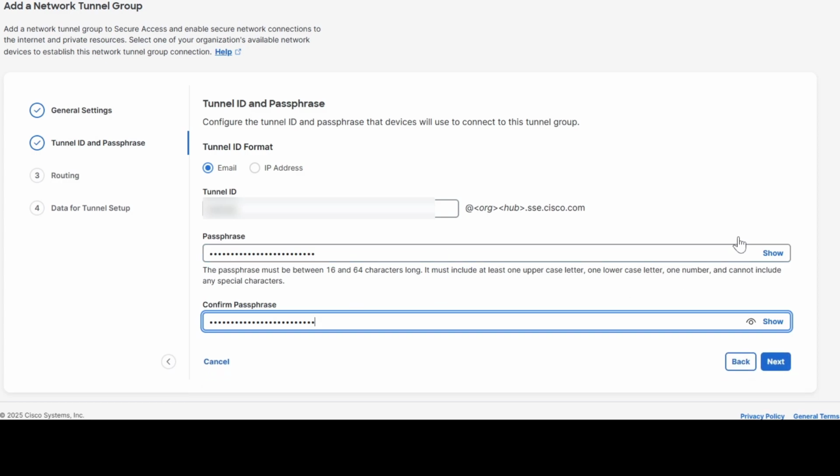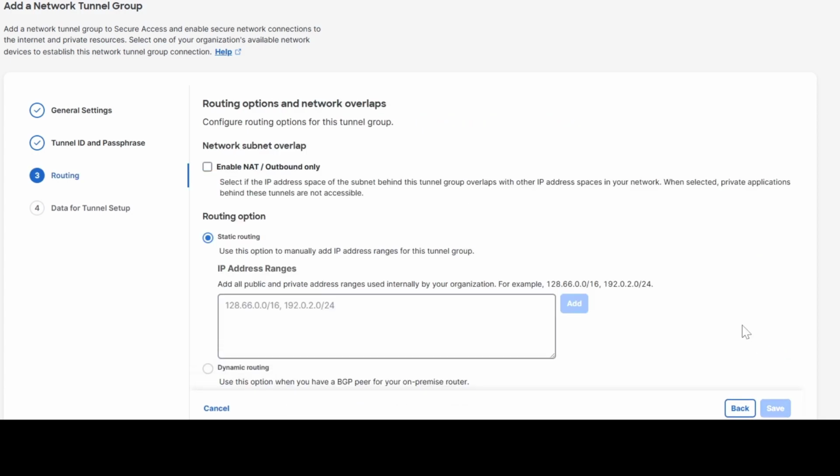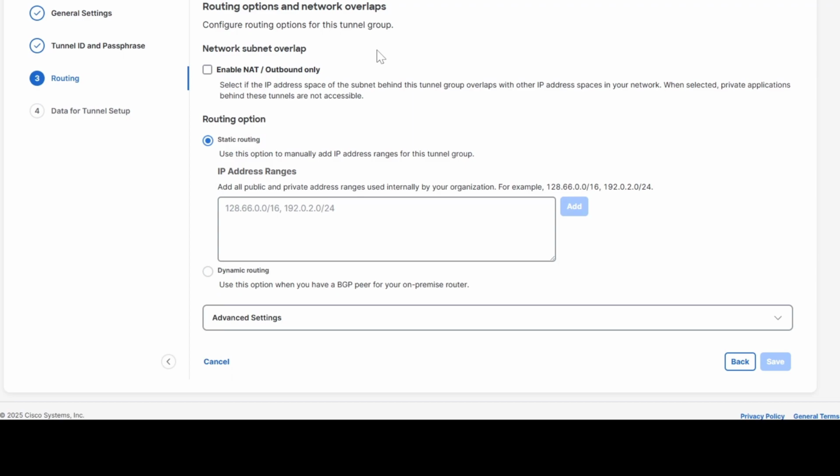Okay, so once you've done that, you can verify with the show. I'm not going to do that in this video. And once you're happy with the tunnel configuration, press next. And then we'll move on to routing options.